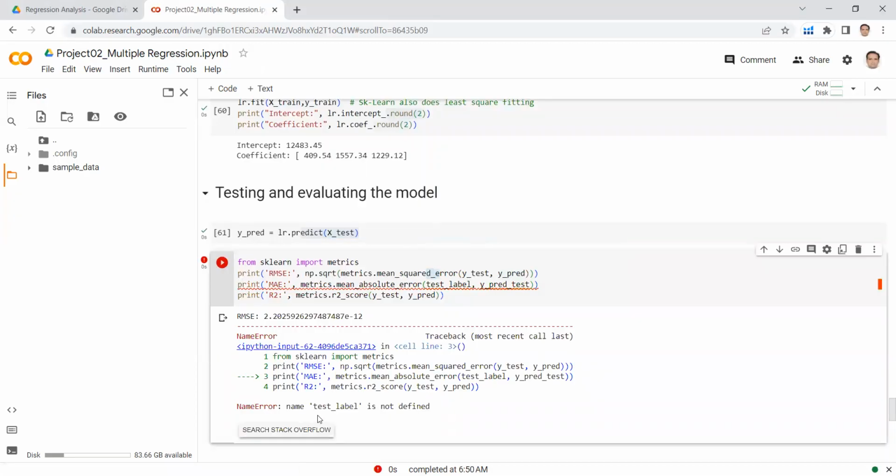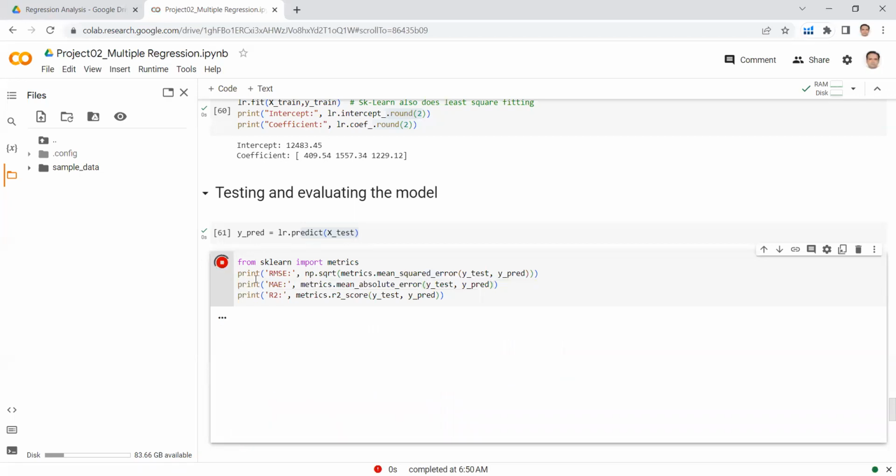We can see that the name test_label is not defined. Basically we have used test_label here, but the original variable is y_test. So we have to replace it by y_test. This is a typo. If I run this cell now, y_predict_test is not defined. This is only y_pred. So there is again a typo here. I need to confirm y_test, y_pred, y_test, y_pred. Now it should be okay.